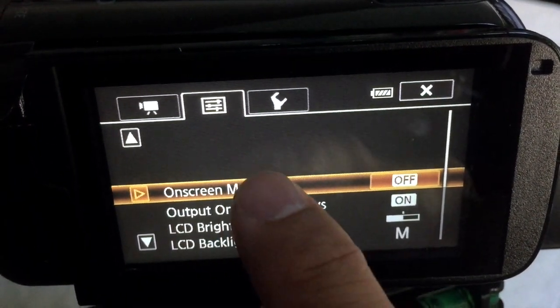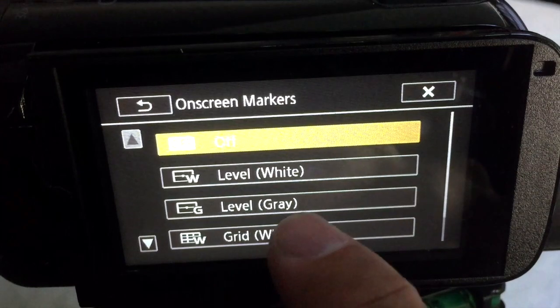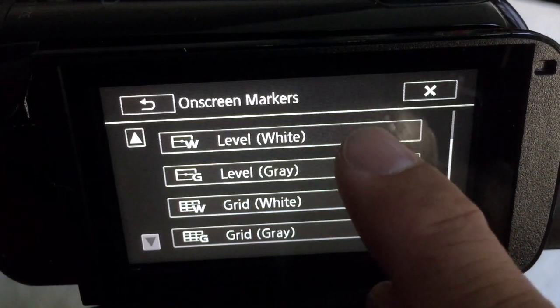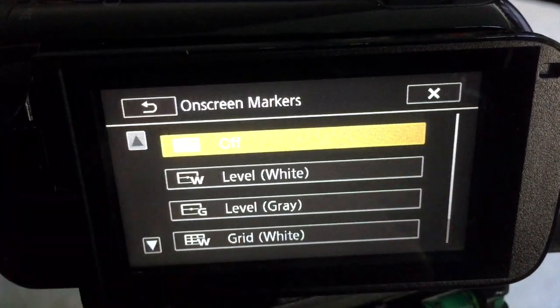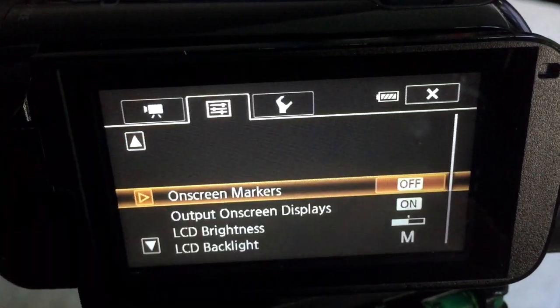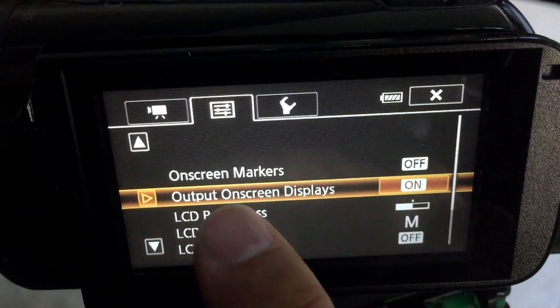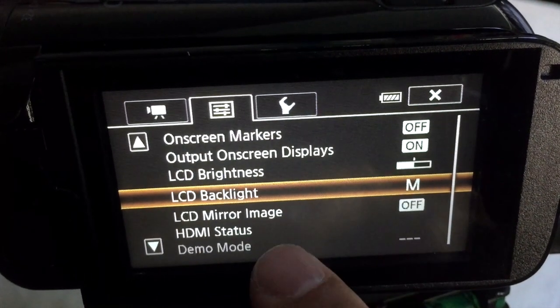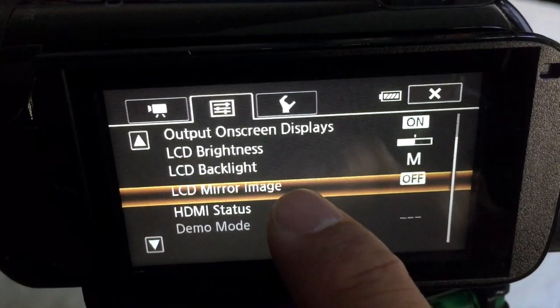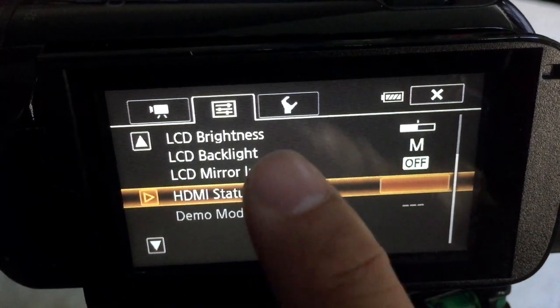Let's hit this menu, on-screen markers. That's the choices you've got. I like the idea of this grid. We're going to check that out later. On-screen displays, yes. Brightness, backlights. You can adjust those in there. LCD mirror, HDMI status.